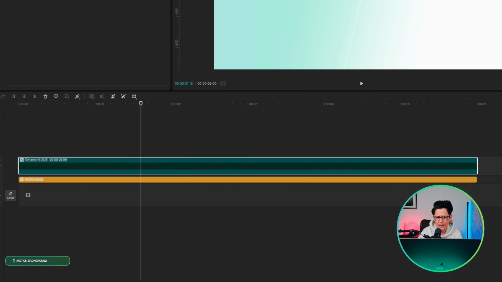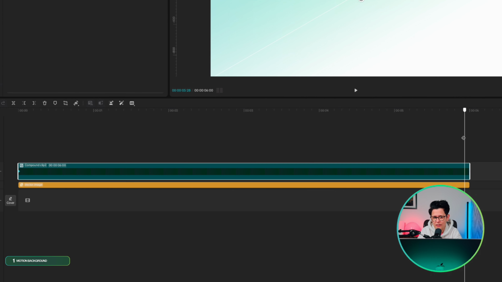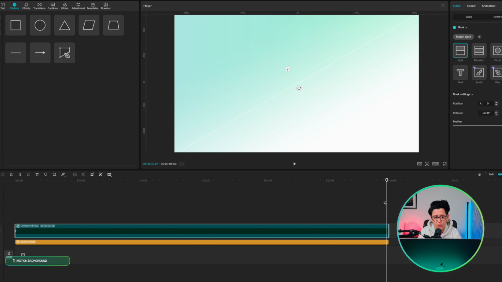Place your playhead at the beginning of the clip and set a rotation mask keyframe. Move your playhead to the end of the clip and rotate the mask as many times as you like. The more full rotations you create, the faster the animation will feel. If you want something subtle and smooth, rotate it once or twice. Or you can just type in 360. And just like that, you already have movement. But let's not stop here. Add a third shape.